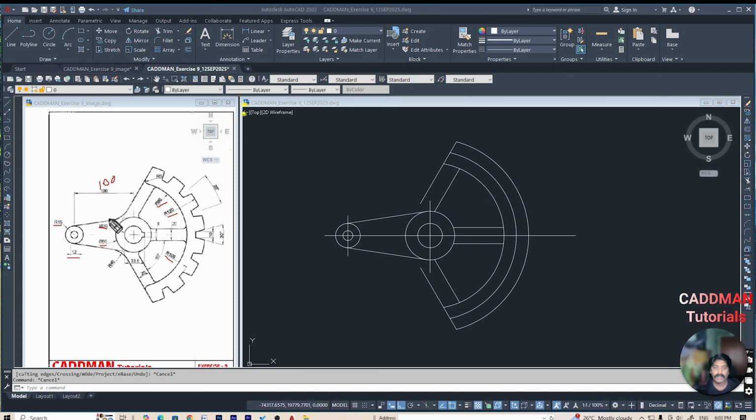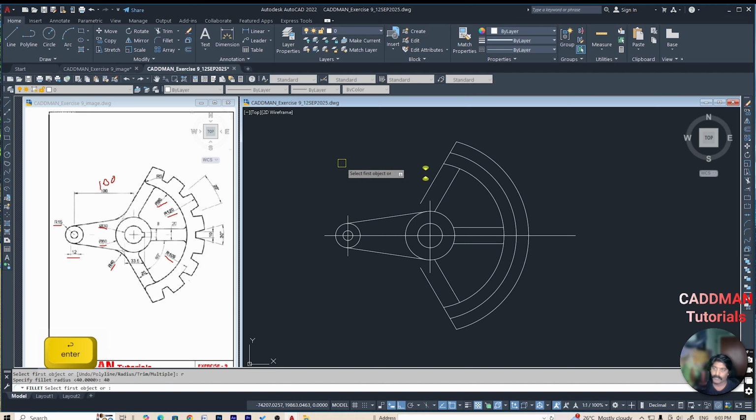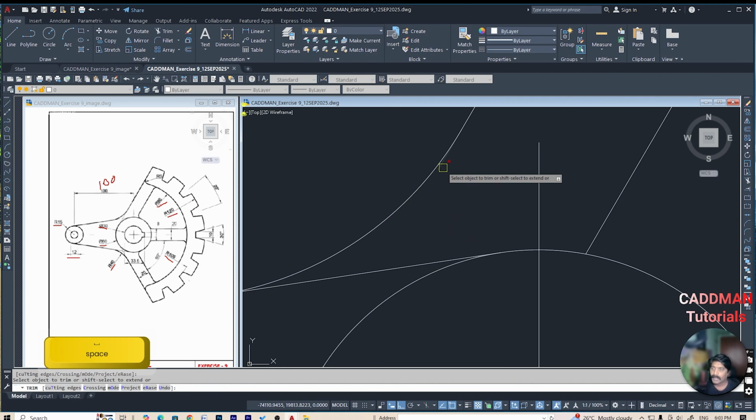But we need to create this radius 40 on either side. So go for fillet command, F, enter, R, enter, and say 40. And remove the extra lines.